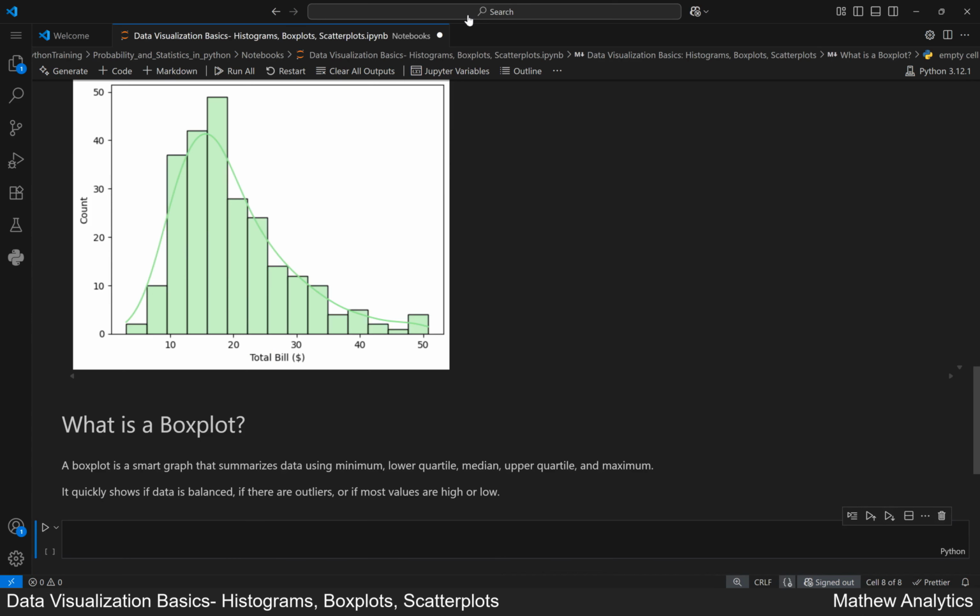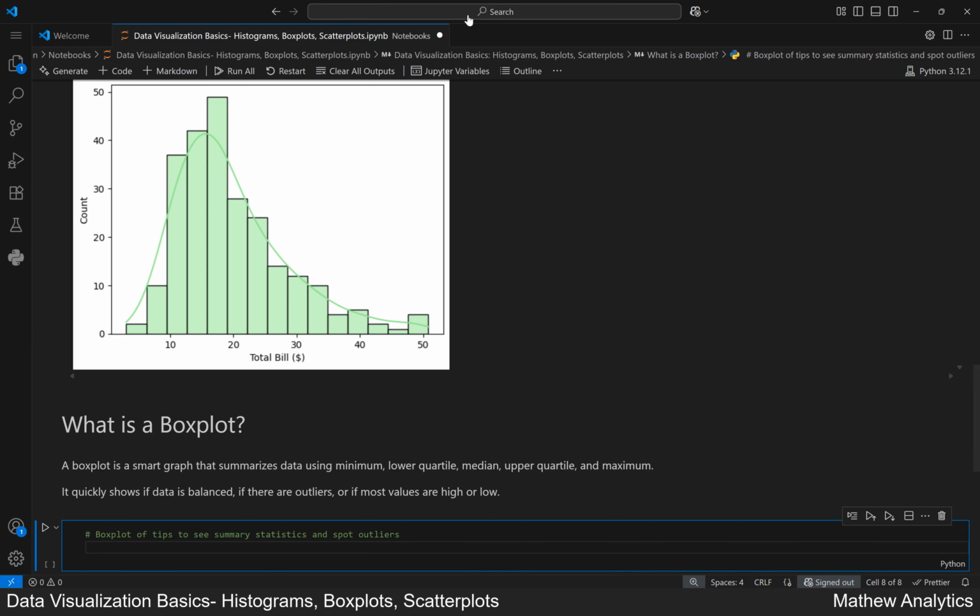Let us make our first boxplot. This plot makes it easy to notice the range, center, and outliers of tip values. This comment describes that boxplots show summary and outliers for tips. We make the plot wide so details are clear. We use Seaborn's boxplot to display tips. The color orange stands out.